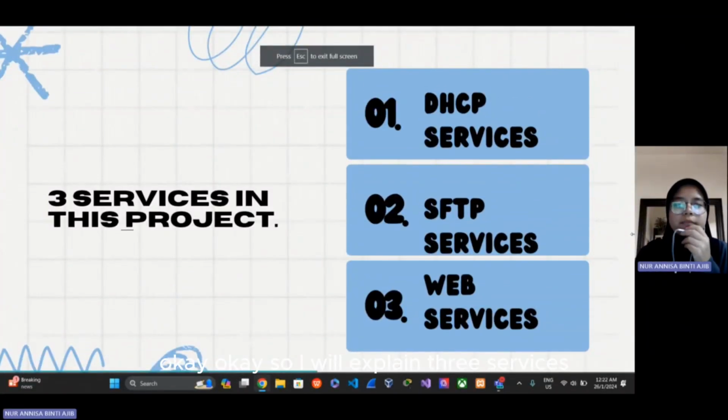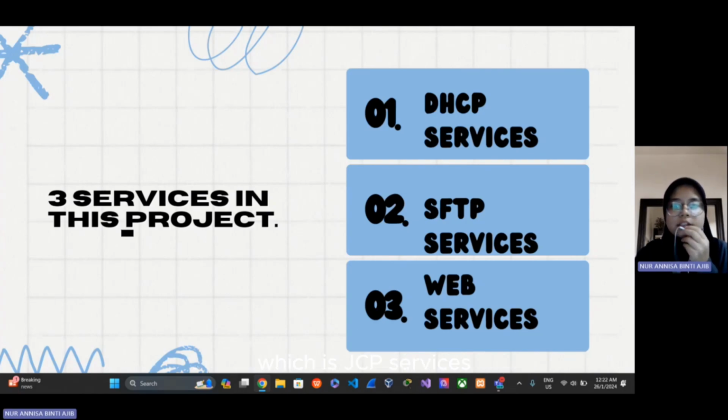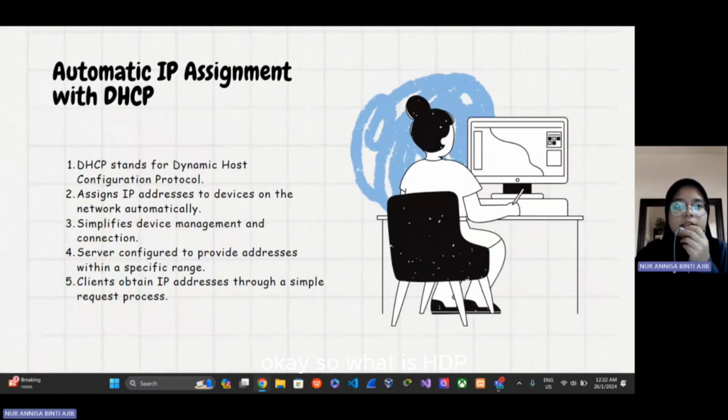Okay, so I will explain three services that have been used in this project, which is DHCP services, SFTP services, and also web services. So, what is DHCP? DHCP stands for Dynamic Host Configuration Protocol. It is a network protocol that automatically assigns IP addresses to devices on the network. This simplifies device management and connection as users do not need to manually configure IP addresses for each device.